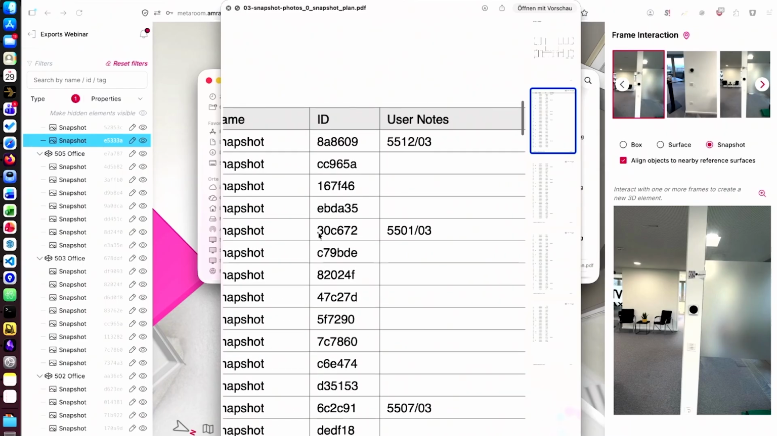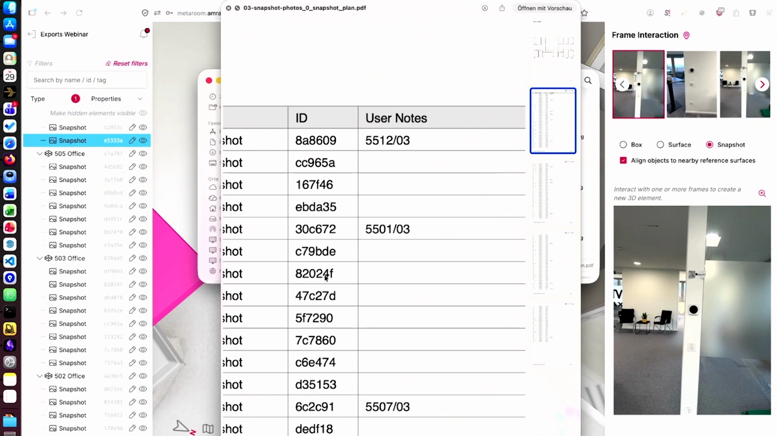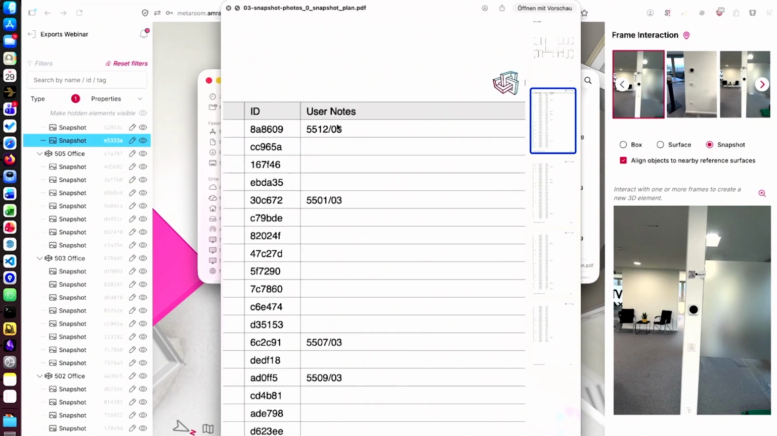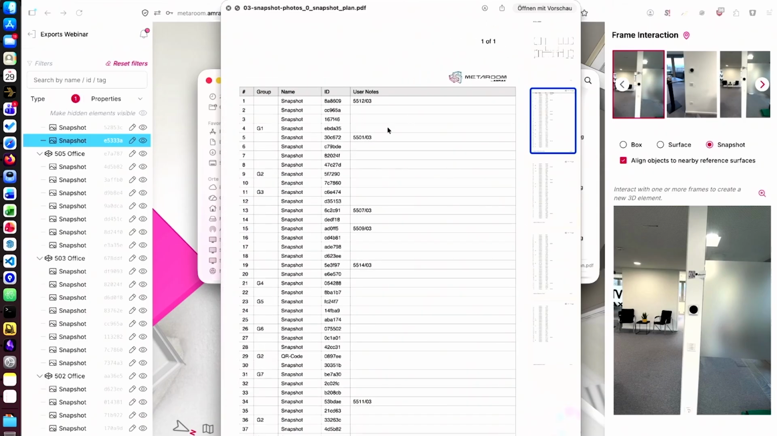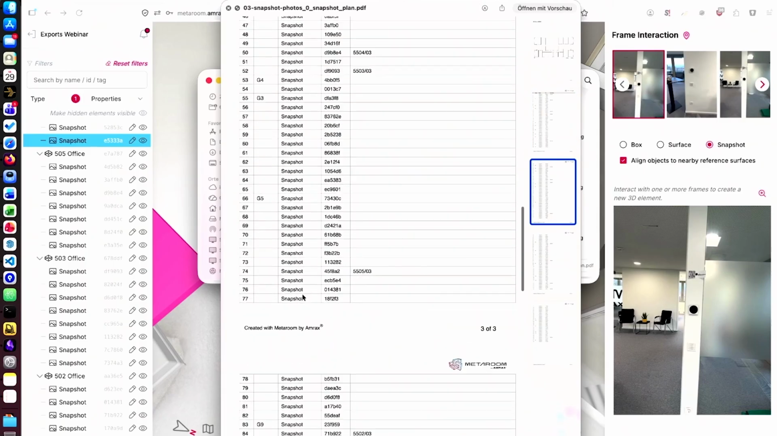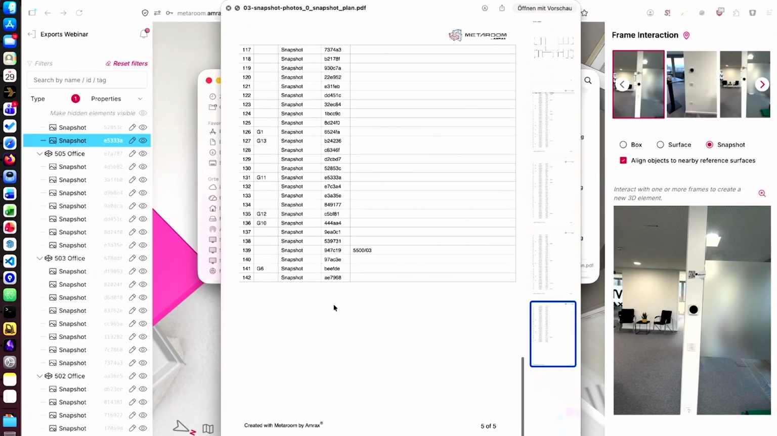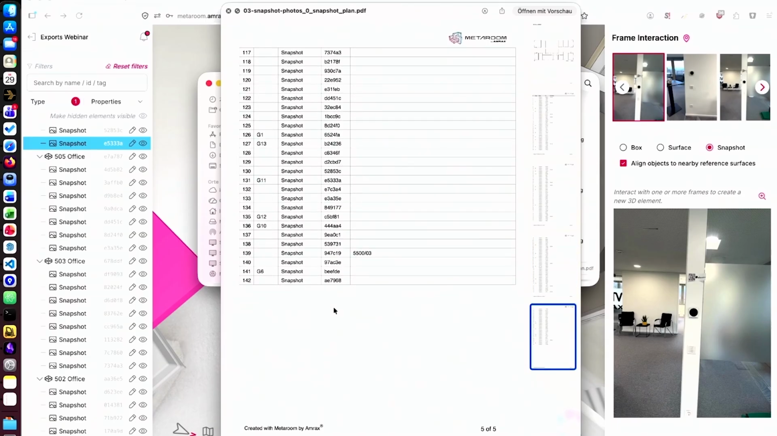We have here our unique ID that you can also see again in the Metaroom workspace in the 3D model. And we also have the user notes here in the last column of this table. So as you can see, even if it's just called snapshot export, like export your photos, there comes a lot more information with it. It's the whole PDF, really pointing out where those snapshots are based in the model, and all specific notes you took, and all IDs. We really took a lot of snapshots here. Yes.